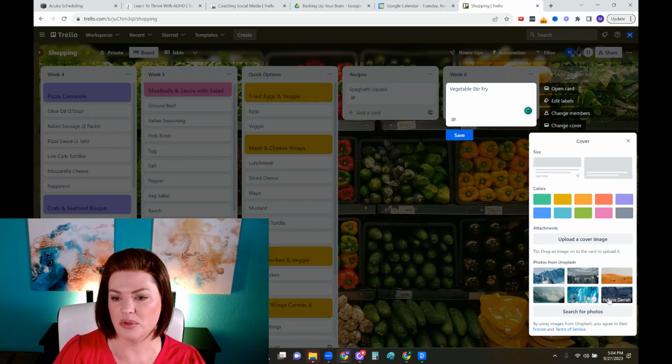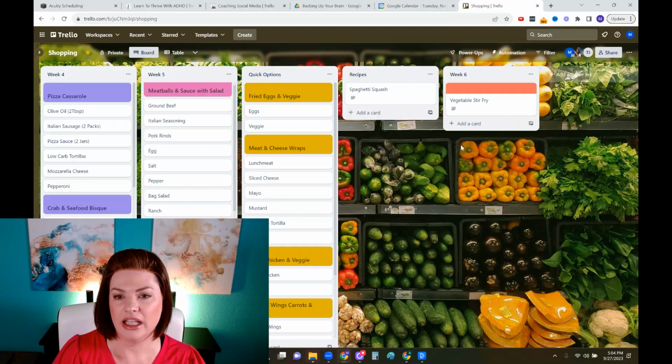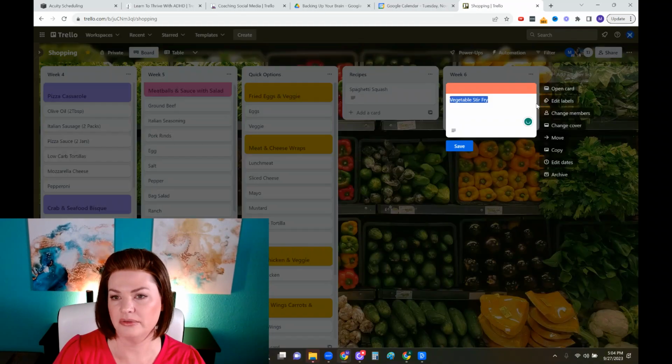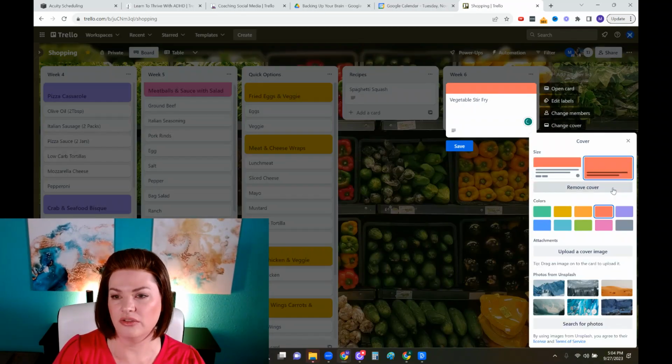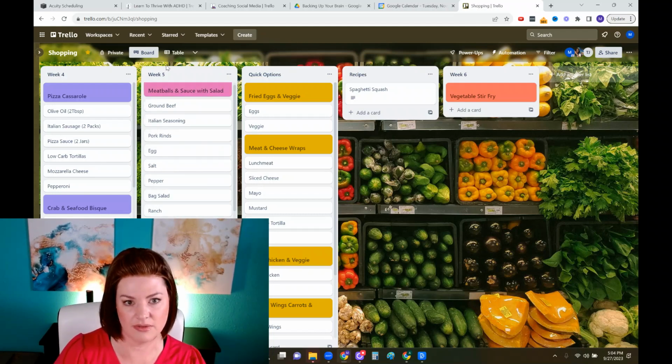I'm sure I could go into images and find meatballs and sauce, that kind of thing. But what I did is I just chose a color. If you choose that option, it just puts a little color on the top. Or you can choose the full color option and that will make the whole thing that color. The reason I like to do the colors is because it separates the items and makes it pretty clear to see, okay, everything underneath this is for this recipe.